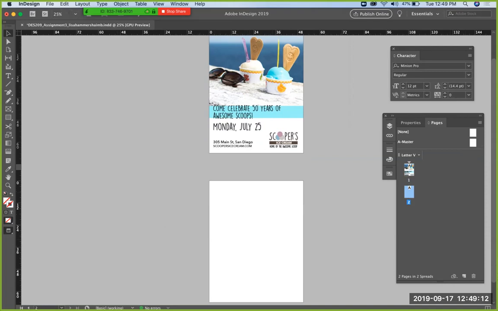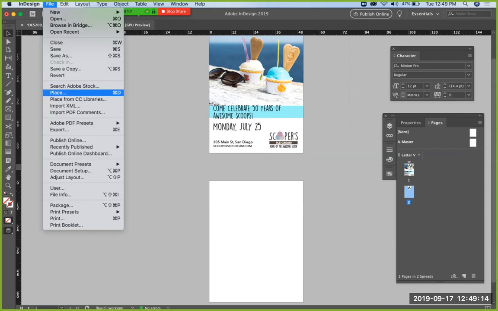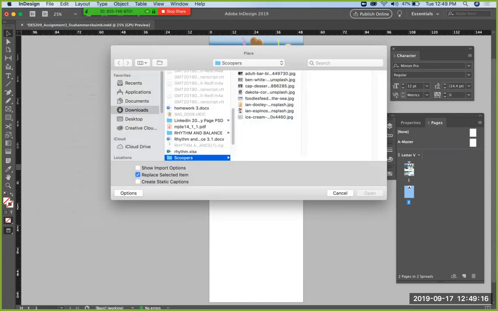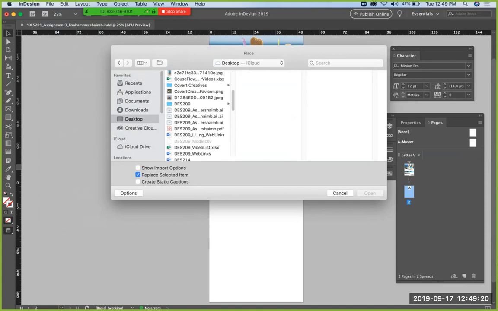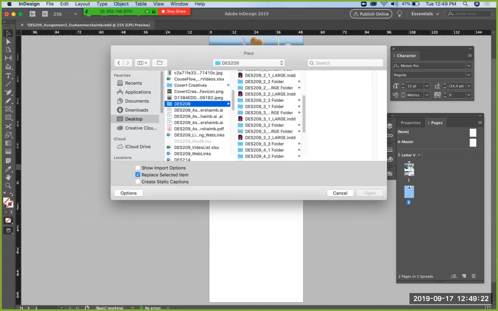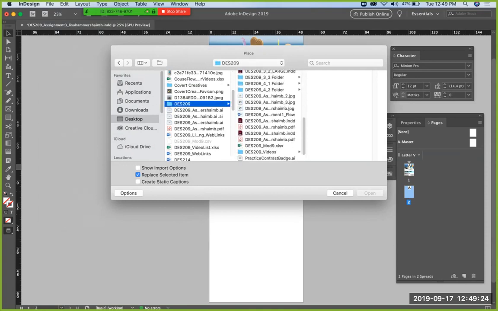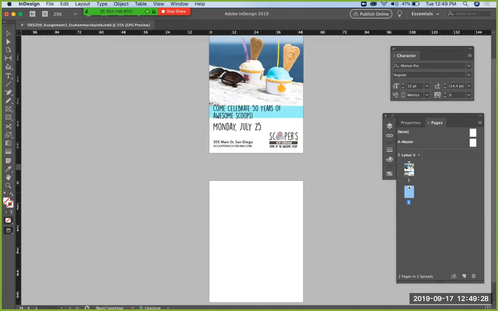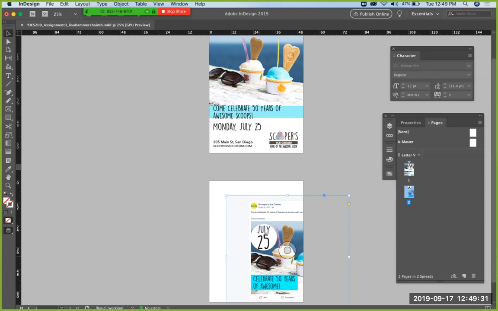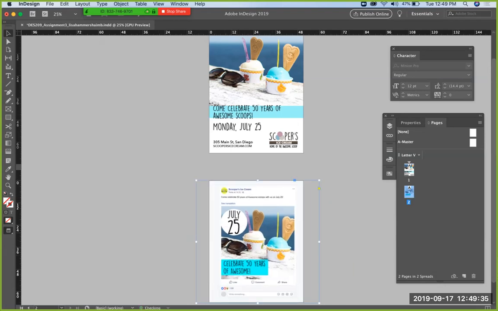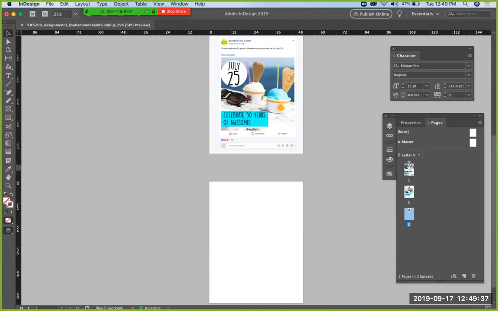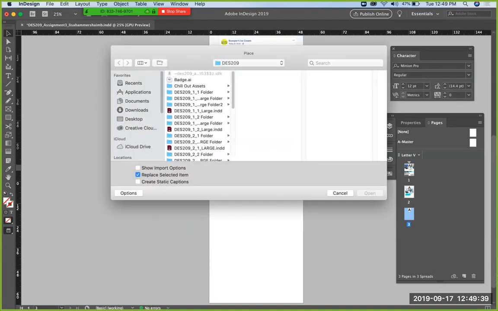Okay, so we're going to do File and Place. And I'm going to find my images. There they are. Here's one. So I'm going to do that and just click once. And hey, why don't I put 1 per page? So File, Place.